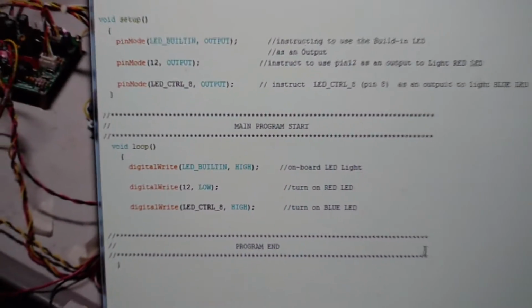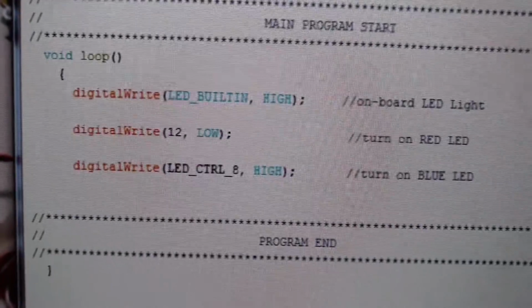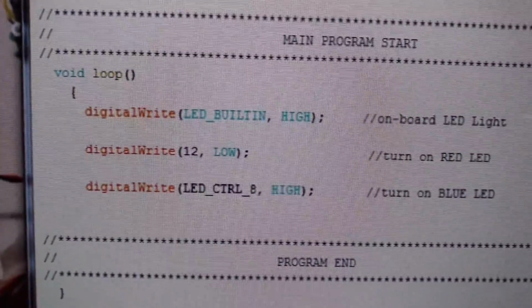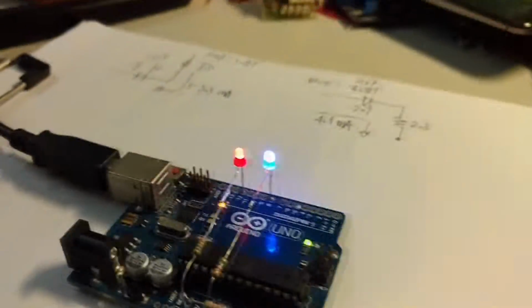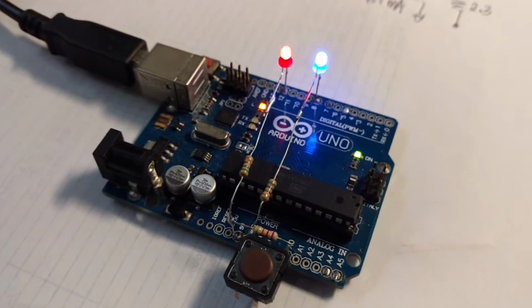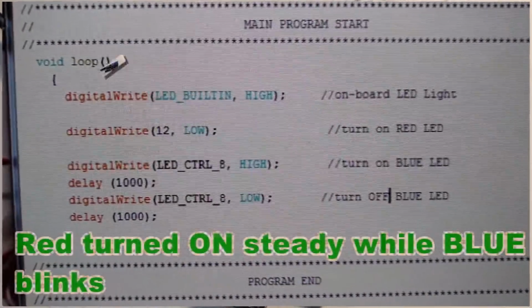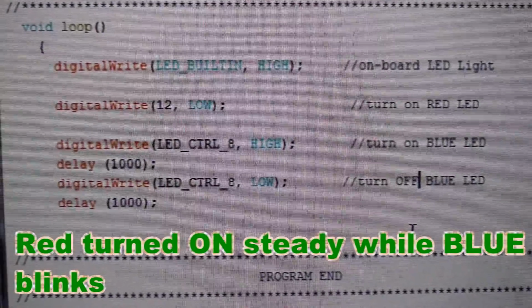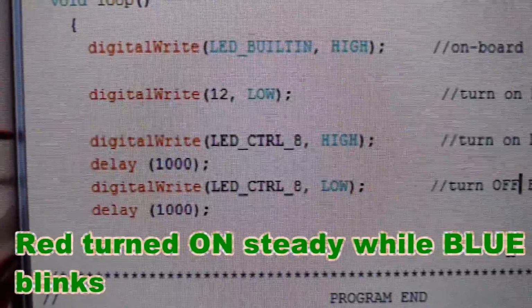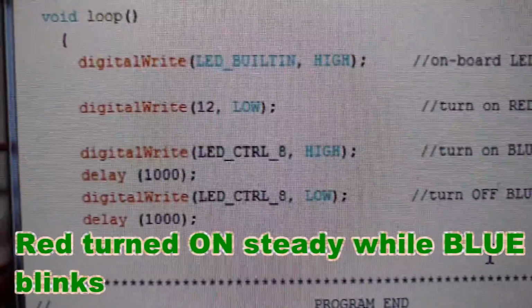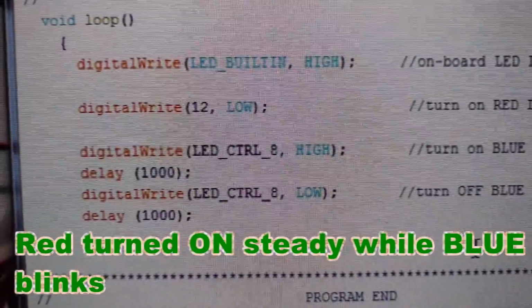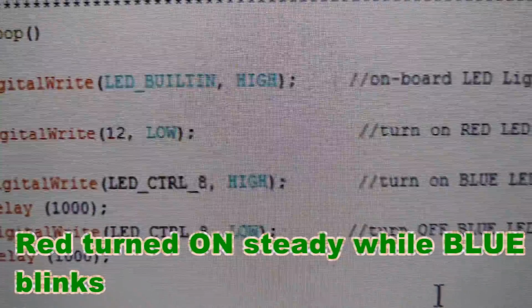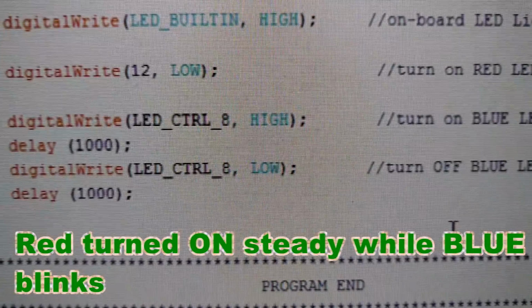So that's it. That's the simple program to control the external LED circuit that I have connected with my Arduino Uno compatible board. I modified the program so that the blue LED will blink, and here is the instruction. I just alternately control the blue LED connected at pin 8 with a high and low instruction.